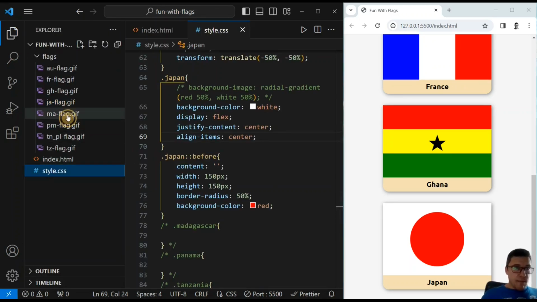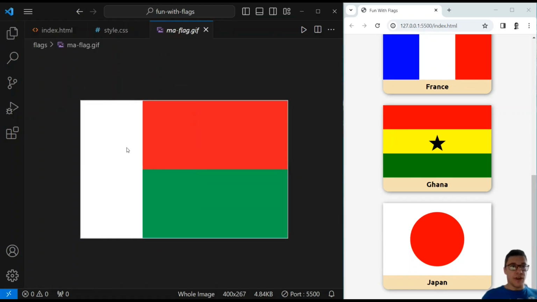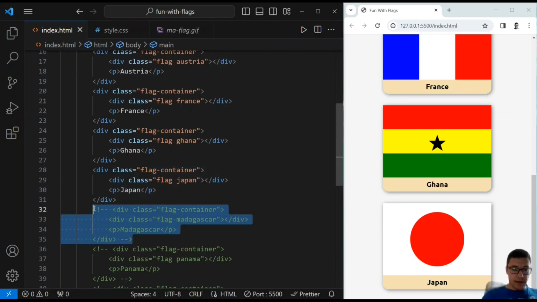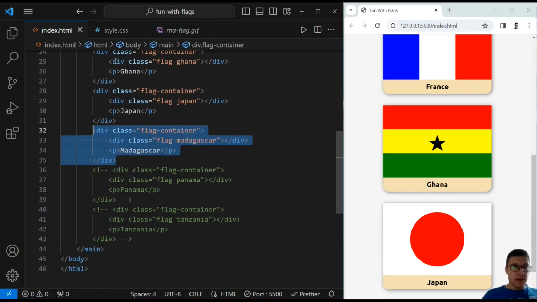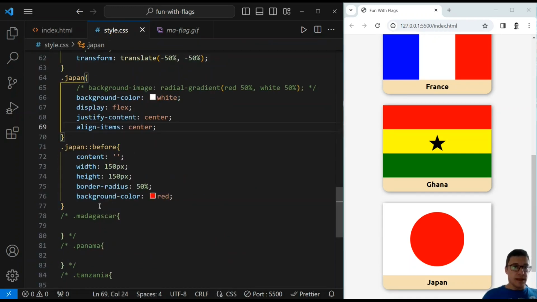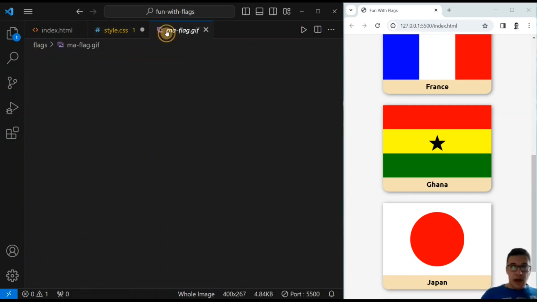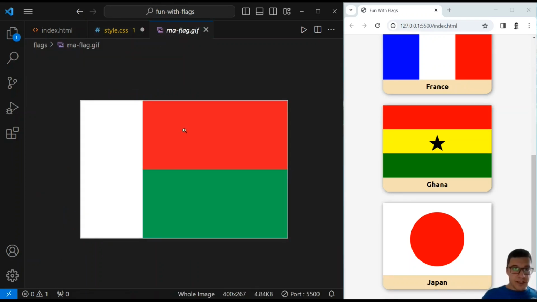Next we have Madagascar. Okay, how on earth are we going to do that? Okay, let's see. I will uncomment my HTML and let's start working. Only 3 to go. Ooh, good. Okay, let's see how can we do that. I will first make a gradient with red and green for starter.